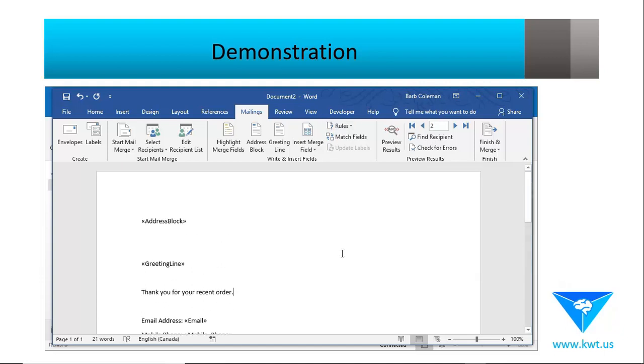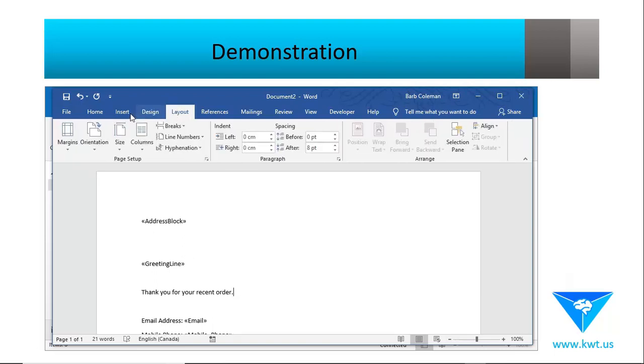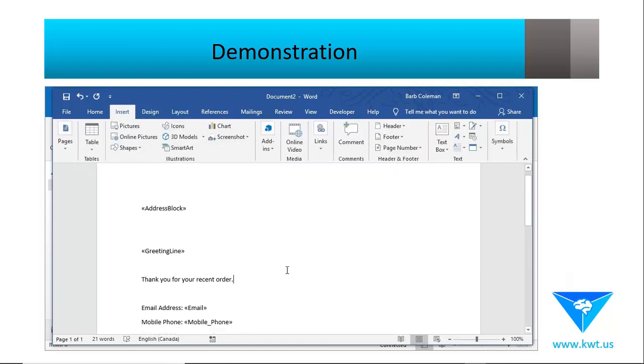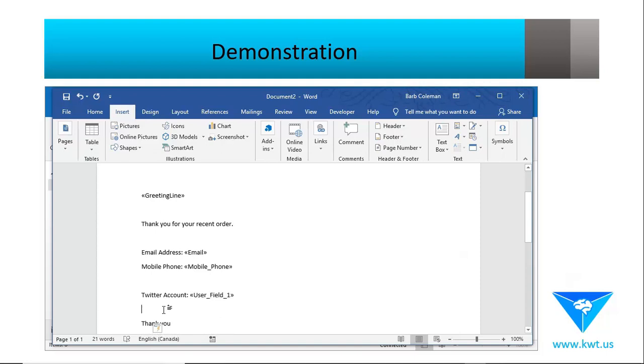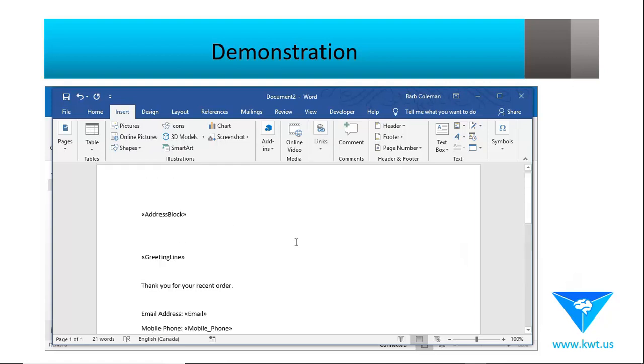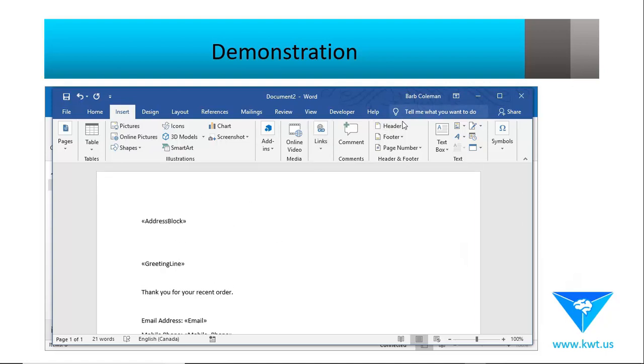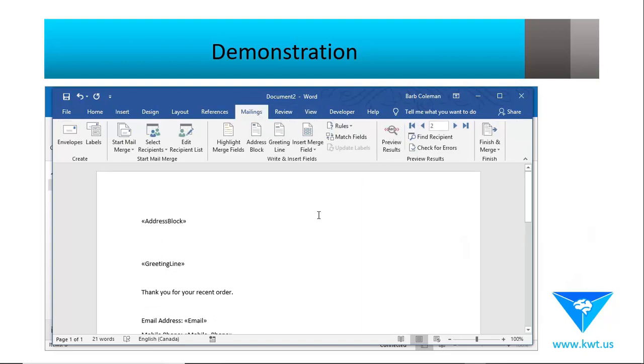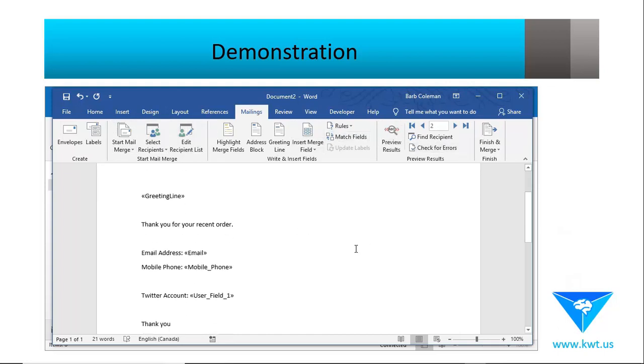So this can be as complex as you want. Certainly you can go to Word, Design, Layout, Insert, and do all the things that you normally do. You can insert pictures, you can insert links, hyperlinks to something. You could include your company logo in the header.